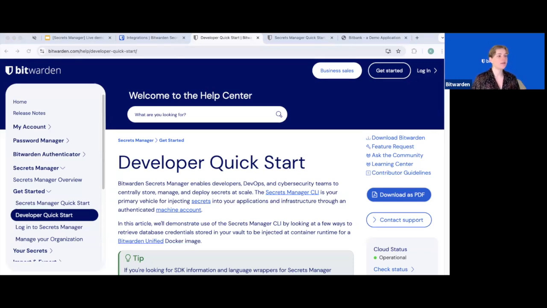So I showed you all of these workflows that have been built in Bitwarden Secrets Manager, but these are only really helpful if the right employees have access to Secrets Manager, right?